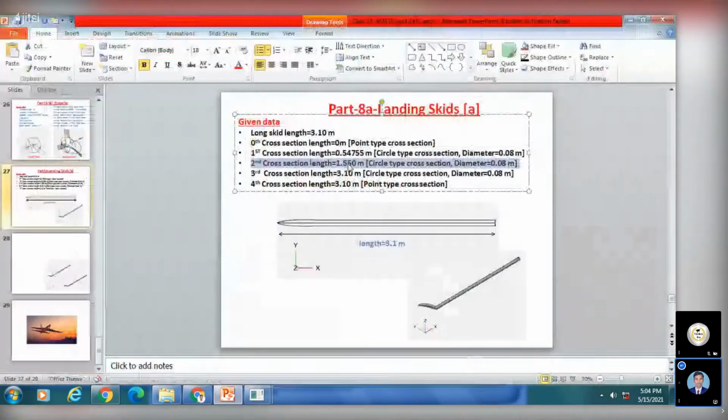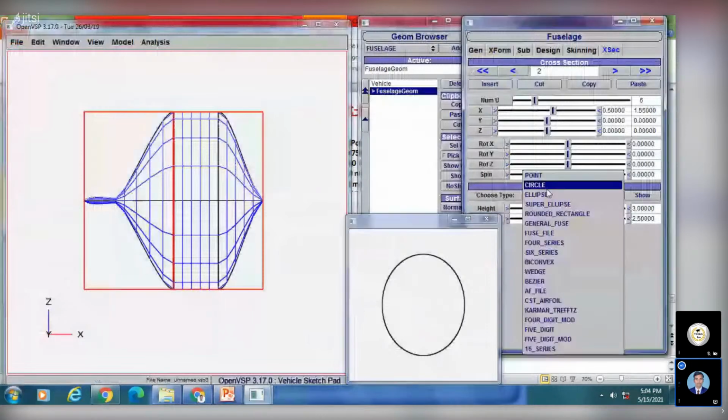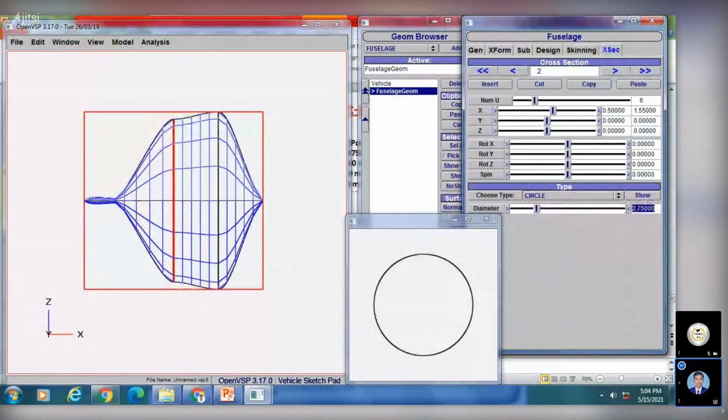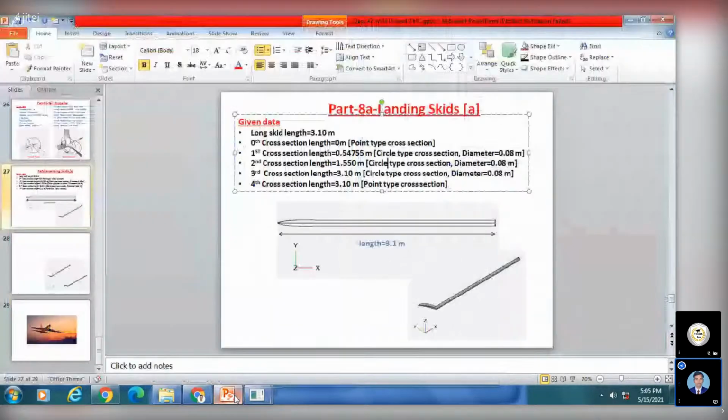Same, we have 1.55 meter, only we have to change the cross section type. Okay, so the circular type of cross section we have to maintain. So what I will do, I'll change this default ellipse to a circular type of cross section with the same diameter, that is 0.08. Enter. Okay, that is what we have now, 0.08.